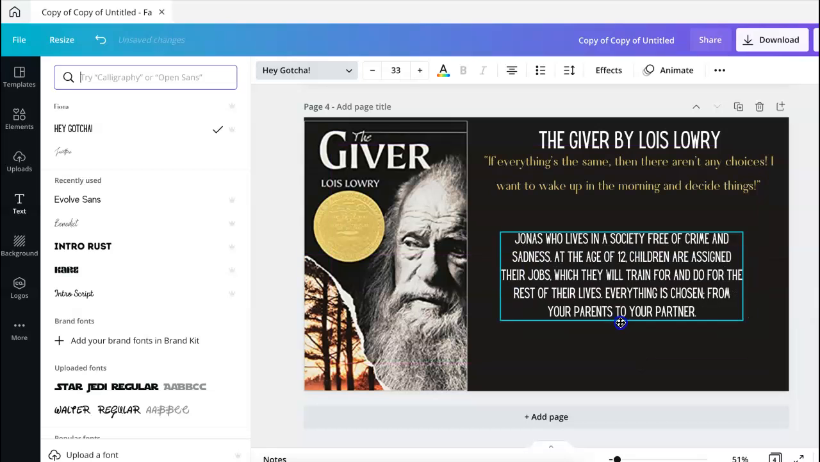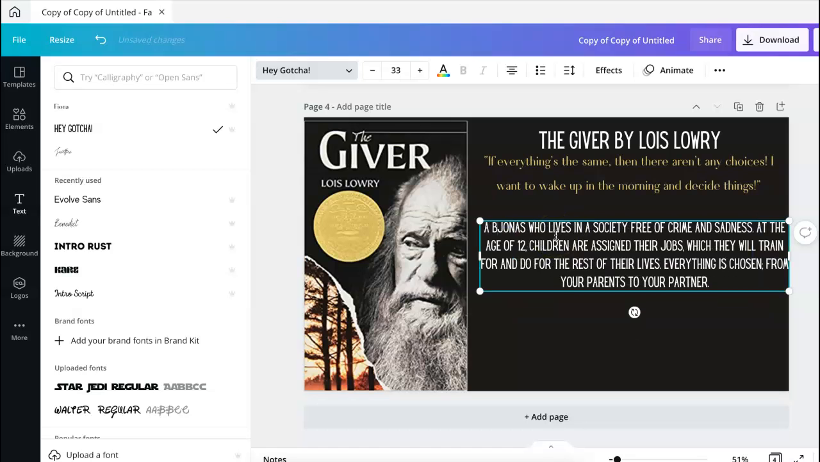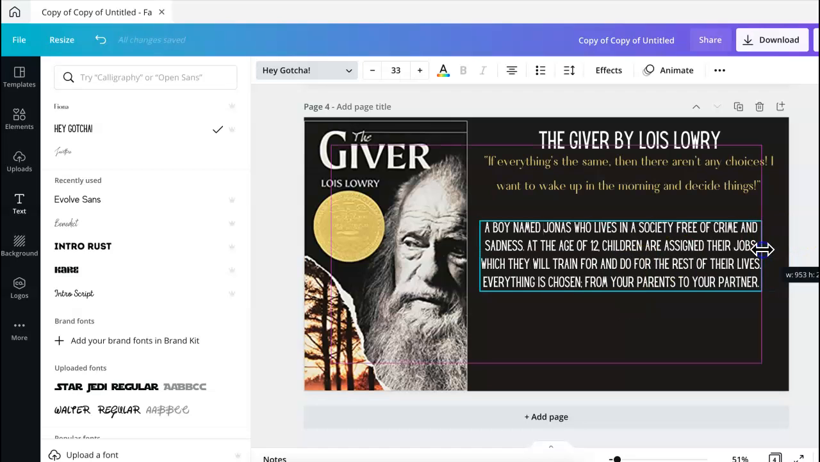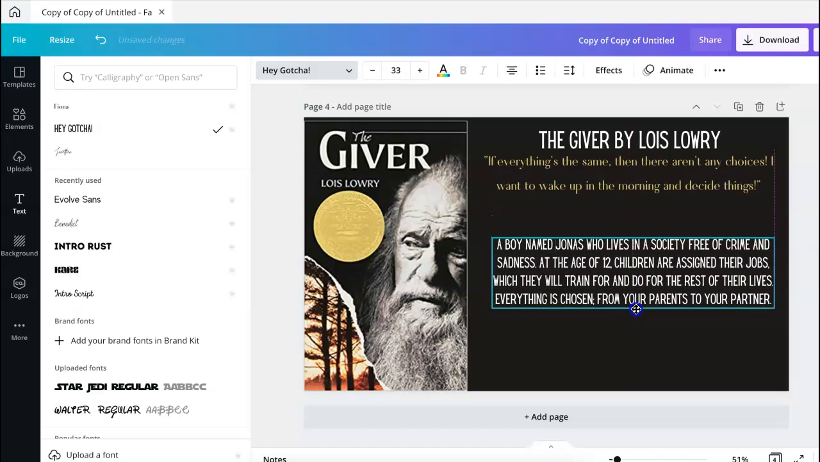So, The Giver by Lois Lowry is about Jonas, a boy named Jonas, who lives in a society free of crime and sadness. At the age of 12, children are assigned their jobs, which they will train for and do for the rest of their lives. Everything is chosen, from your parents to your partner. All right, and I think this goes really well with the quote that I have above.